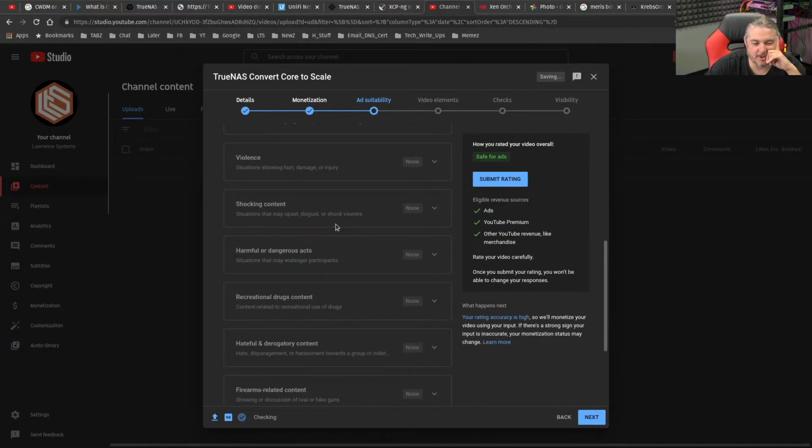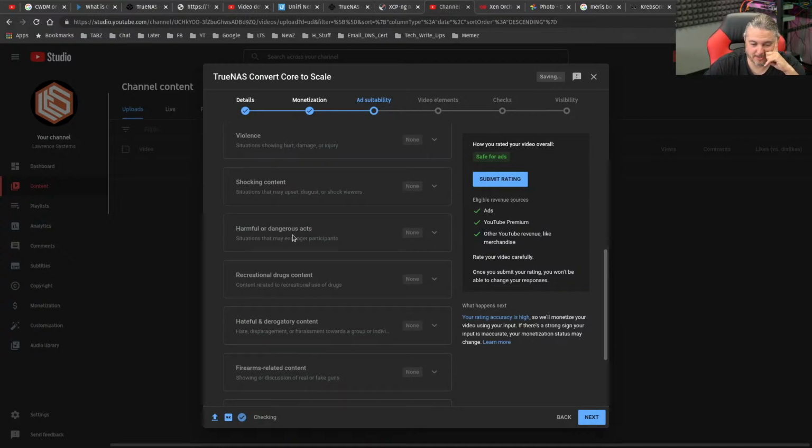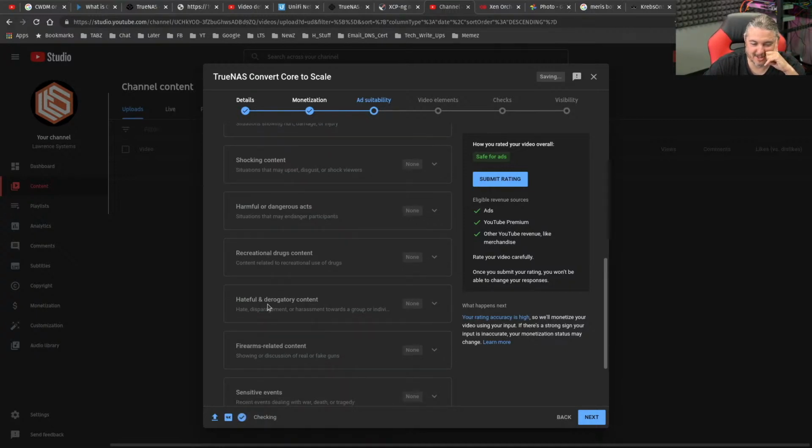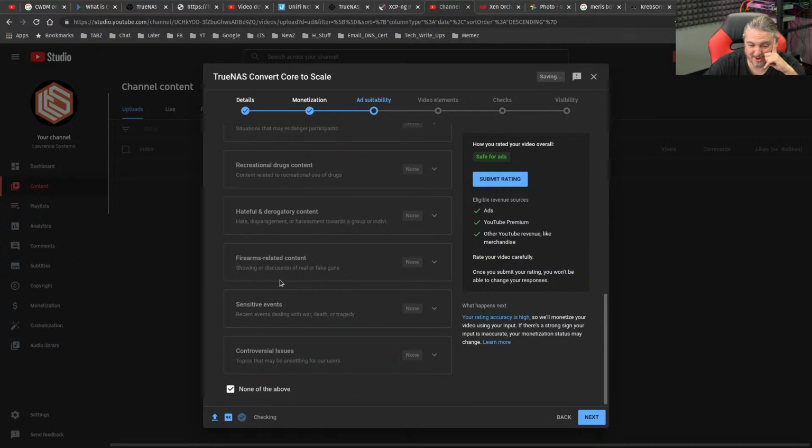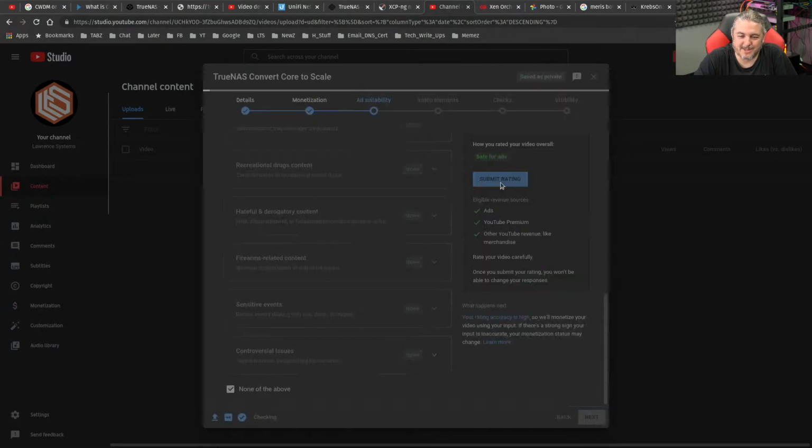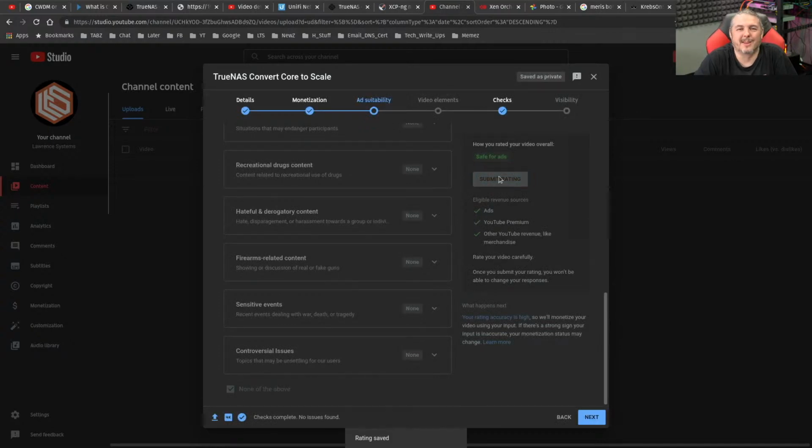This contains no adult content, shocking content, harmful and dangerous, recreational drug use, hateful or derogatory content. There's no firearms. There's no sensitive events. There's no controversial issues, though I could do Linux videos and distro videos. Those are controversial, right? And then I have to submit the ad ratings. All right, cool. Now I can monetize this particular video. These are the fun things we get to do as YouTube creators.